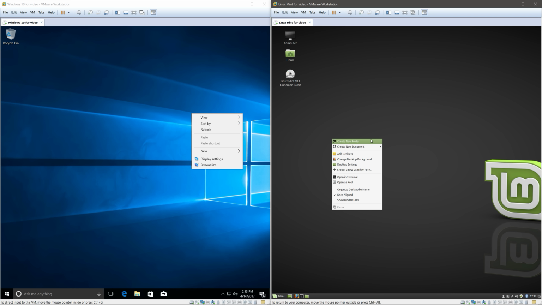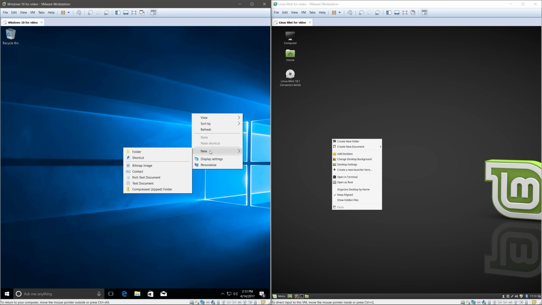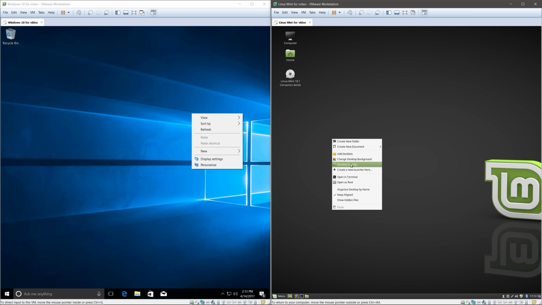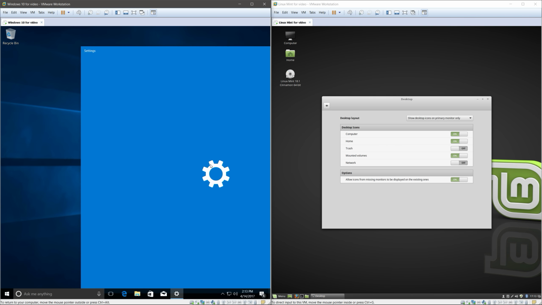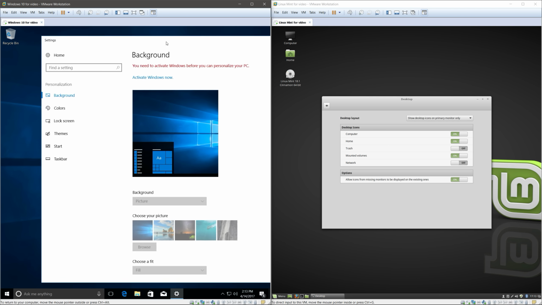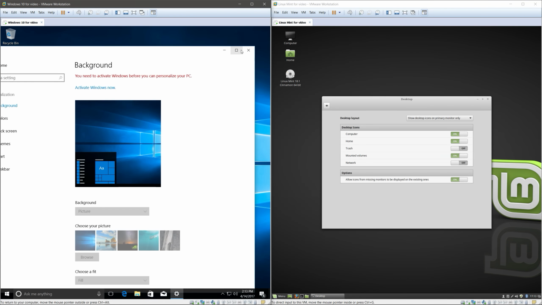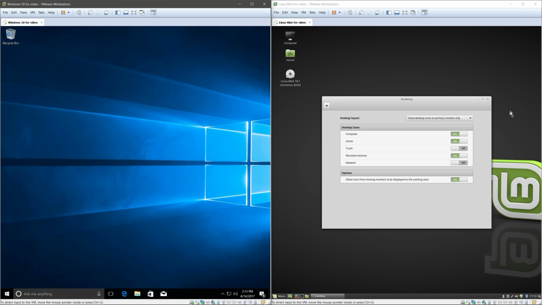You can create a new folder, create a new document. Like in Windows, you can change your desktop background. Like in Windows, you can change some of the settings, like desktop settings, like what icons show on the desktop. In Windows 10, I would say it's a tiny bit less clear how to do this, but you can also change what icons show on the desktop.